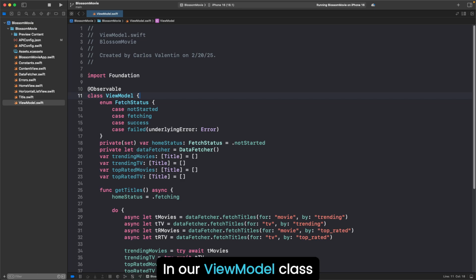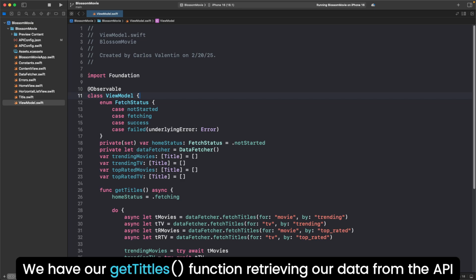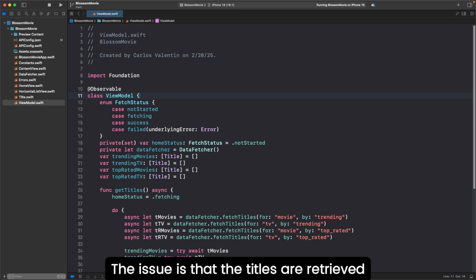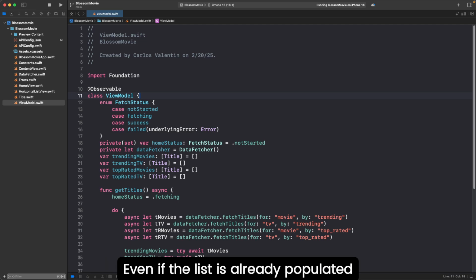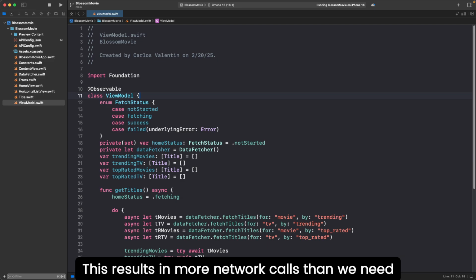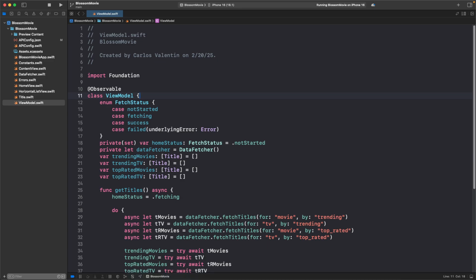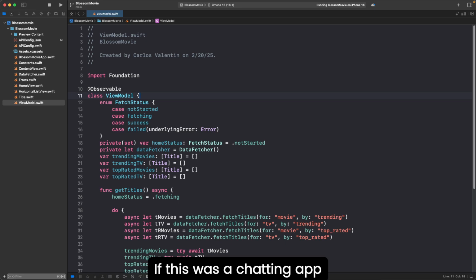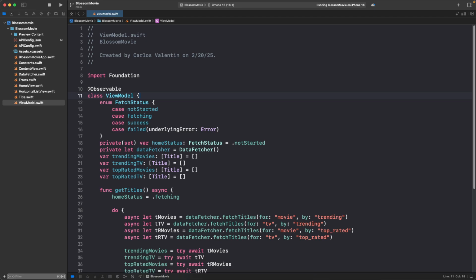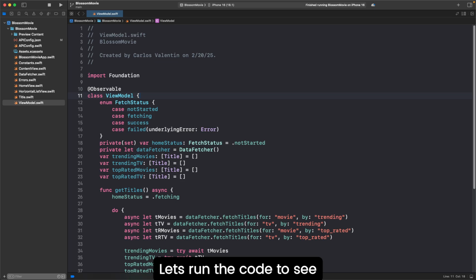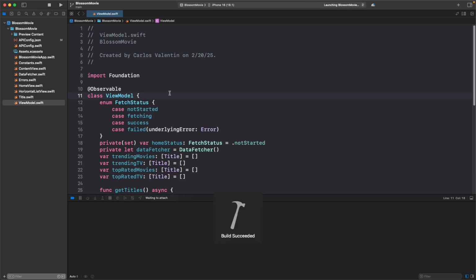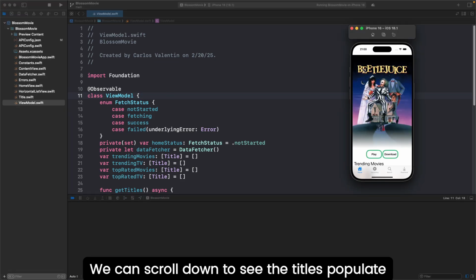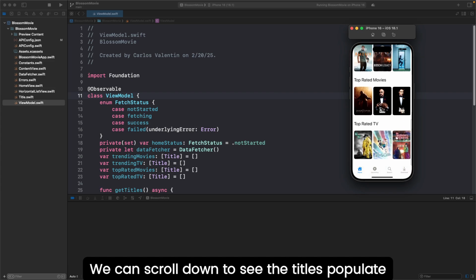In our ViewModel class, we have our getTitles function retrieving our data from the API. The issue is that the titles are retrieved even if the list is already populated. This results in more network calls than we need since our data doesn't update consistently. If this was a chatting app, it would make sense. Let's run the code to see.